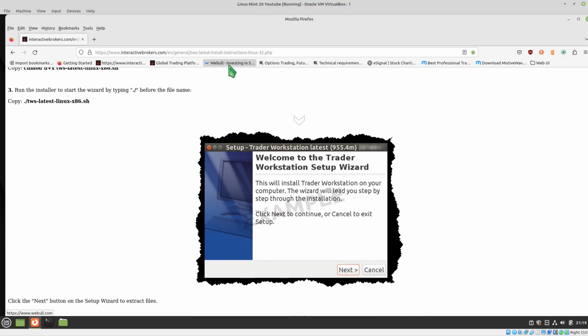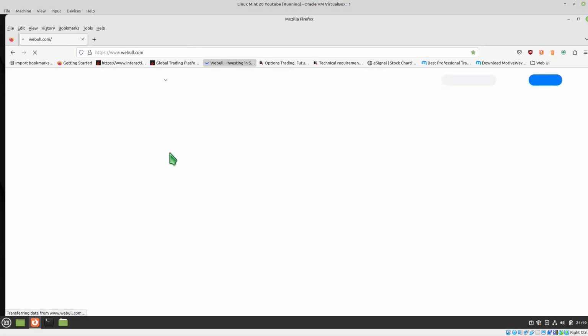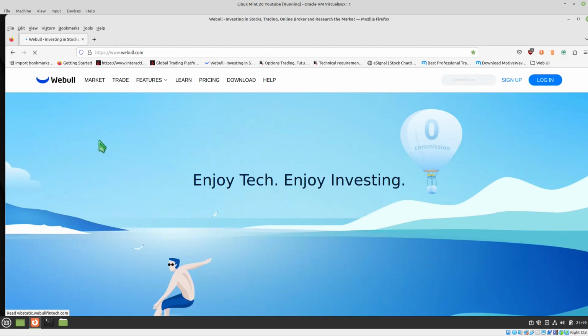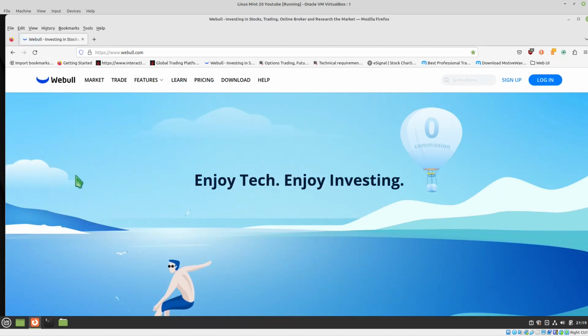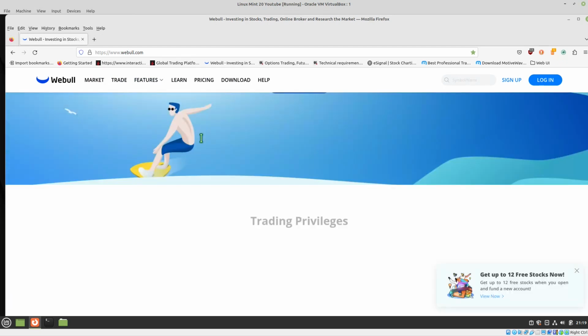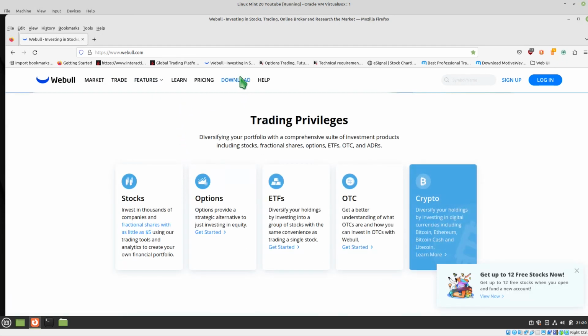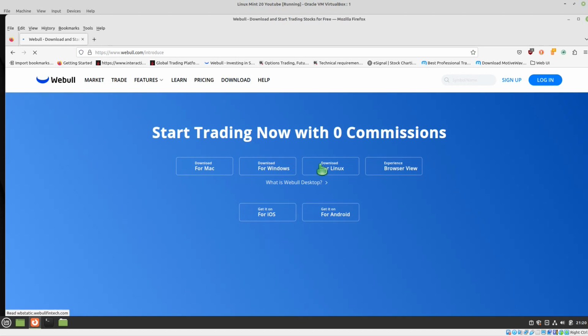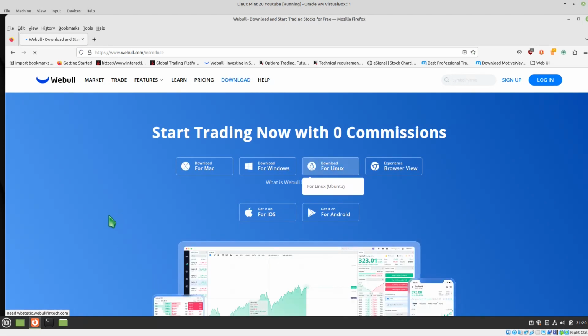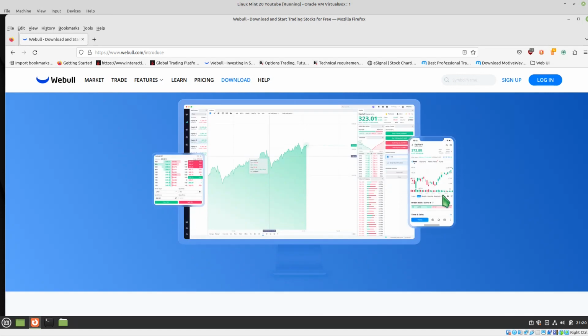All right, next one is going to be Webull. Webull is similar to, or competing with, Robinhood. As far as I know, I've never used it. But if you come up into your downloads here, they have a download for Linux, for Ubuntu anyways. This is what your desktop trading would probably look like. And this is one of those commission-free traders, so if that's something that you're interested in.